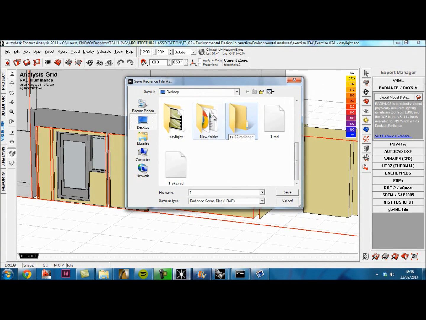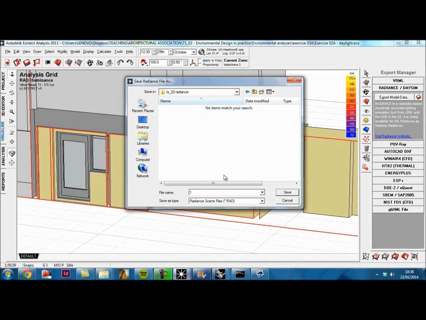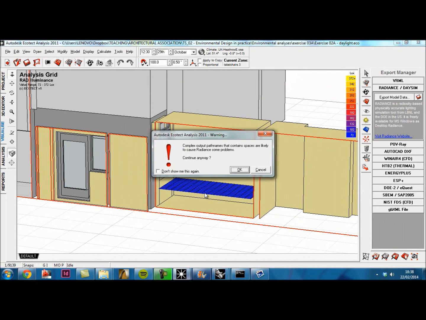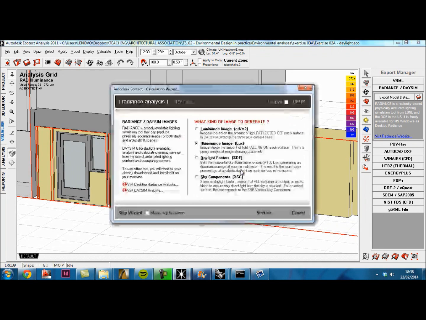Radiance. Do put these folders on your desktop because Radiance doesn't like long folder names. So, with Radiance, keep your names very short. I'm going to call this 1. So it says that as well. It says calling Radiance files long names is going to cause you headaches. Don't do that. So when I press OK, I then get into this wizard.